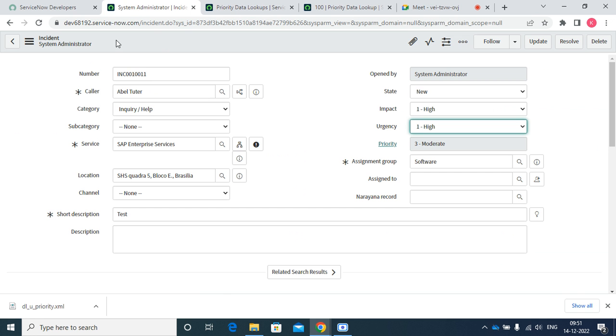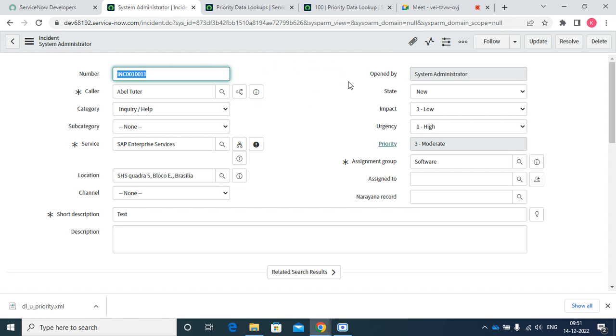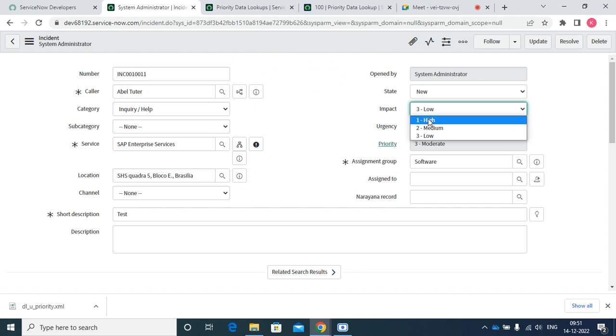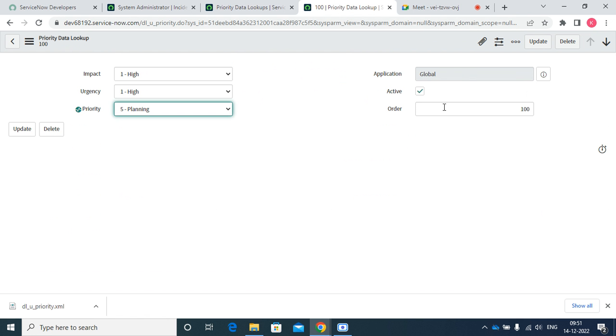If I open an incident and reload, I see high is coming as planning. That means if you give any value, since in the system we have given planning, it will be applied. Here we have a field called order. If you make it inactive, what happens? This will not be applied.